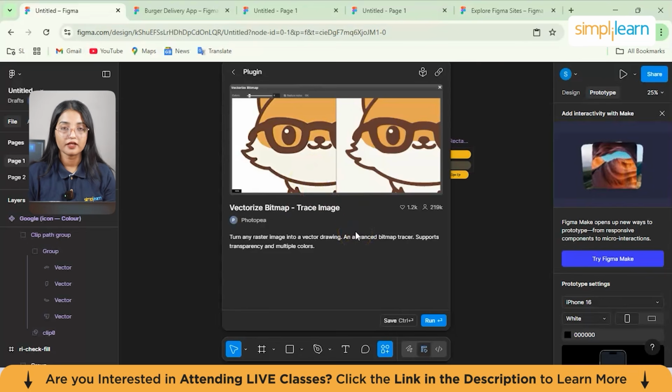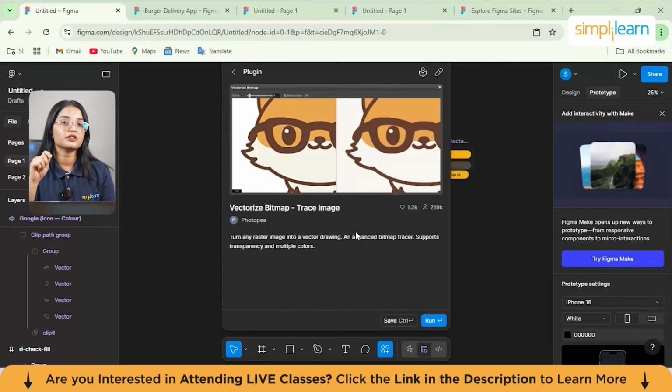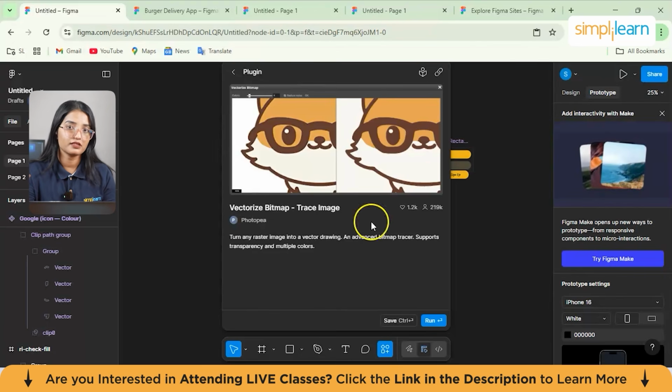Then the next Figma plugin is Vectorized Bitmap. Using this plugin, you can turn any raster image into a crisp, scalable vector with transparency and multiple colors intact. It's perfect for logos and icons, no more pixelation.